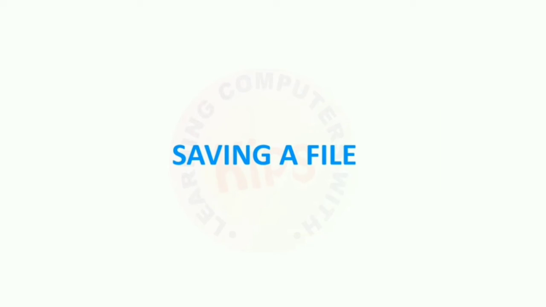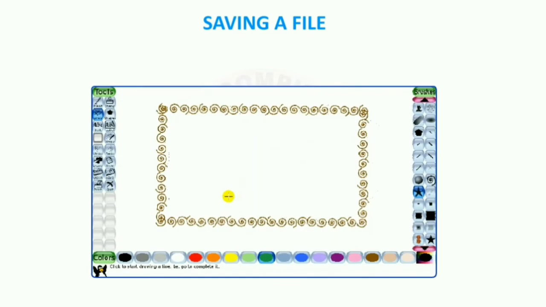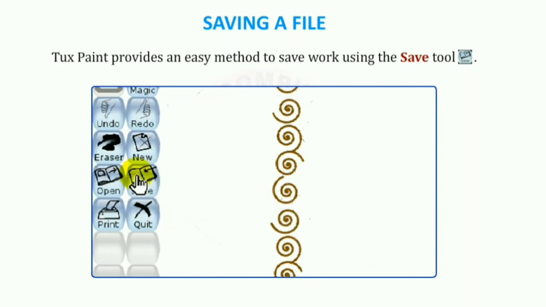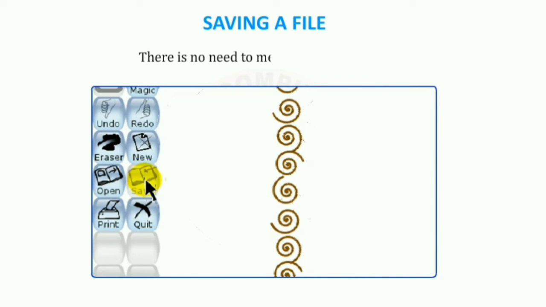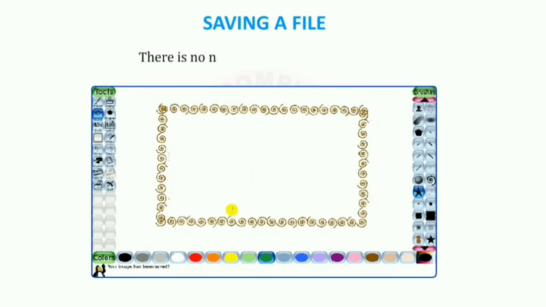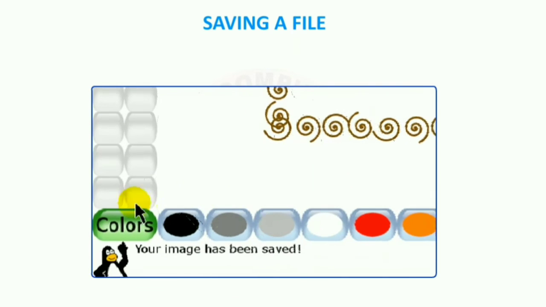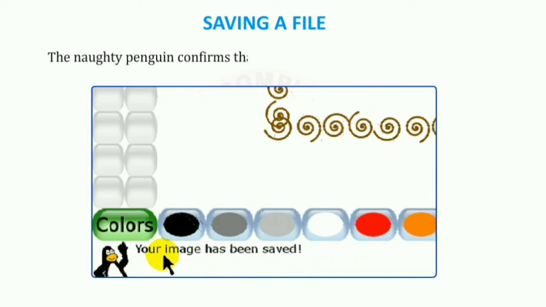Let me tell you how to save a file. Tux Paint provides an easy method to save work using the Save tool. There is no need to mention the file name. Tux Paint saves your file as a thumbnail rather than giving it a file name. The naughty penguin confirms that you have successfully saved your file.